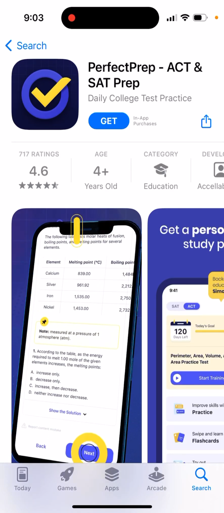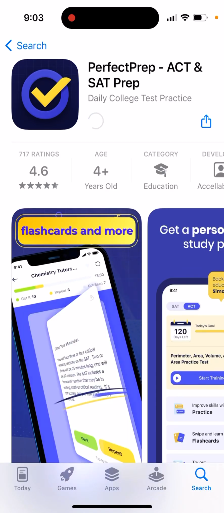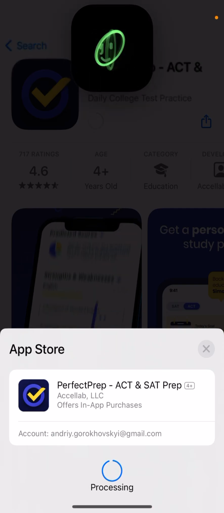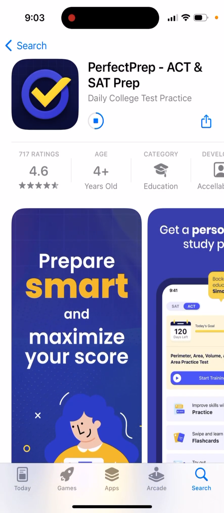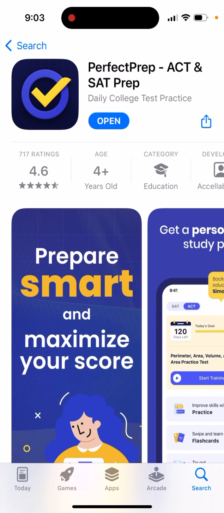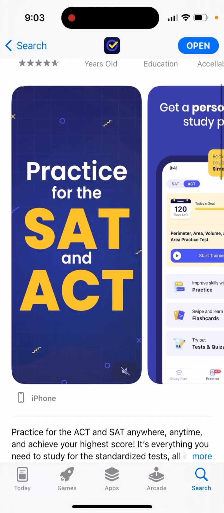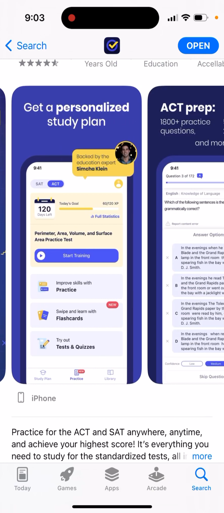How to install PerfectPrep app. So just tap get and then you will be able to get it. Daily college test practice. So yeah, pretty handy app. Practice for the SAT and ACT.